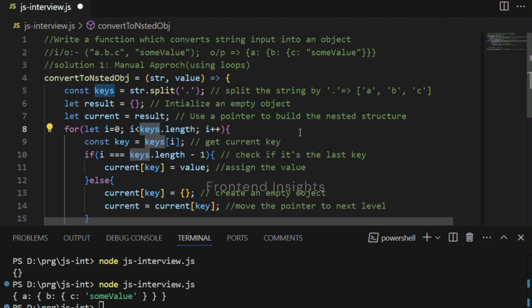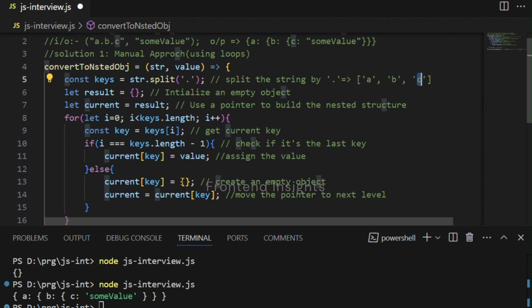Then we need to handle the last key. The last key is c. For the last key, we assign the value. Here we check if it is the last key. If it's the last key, then we assign the value, and our value is someValue. And for keys like a and b, we create an empty object.